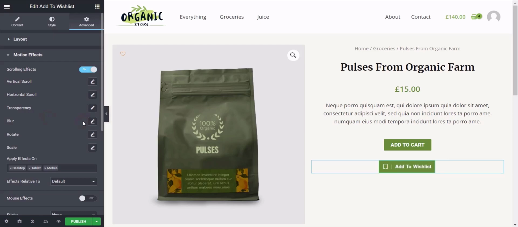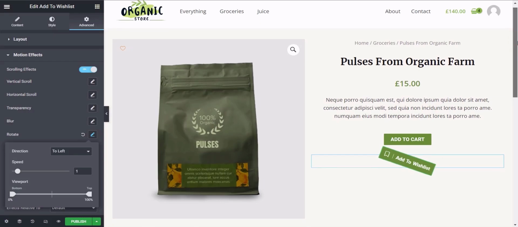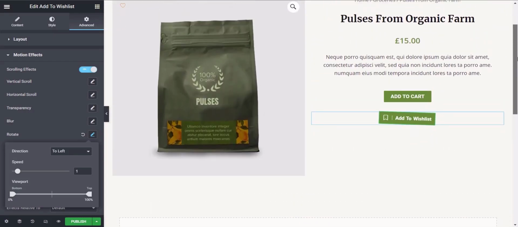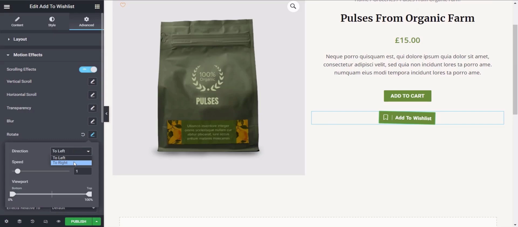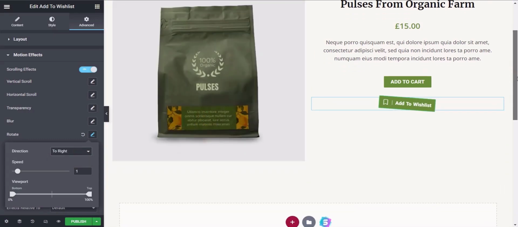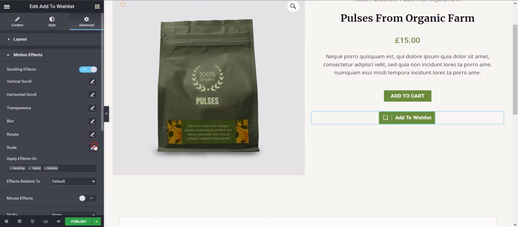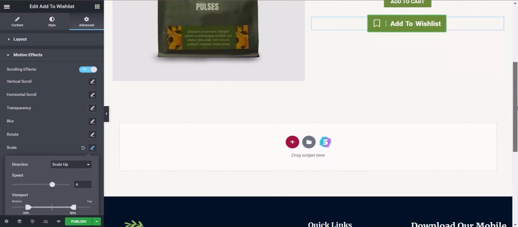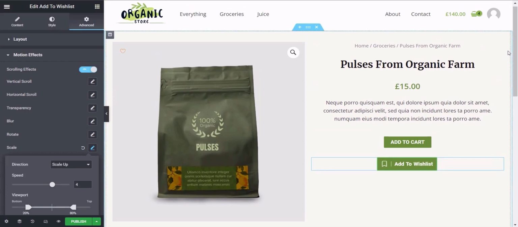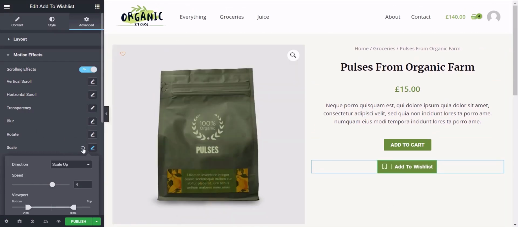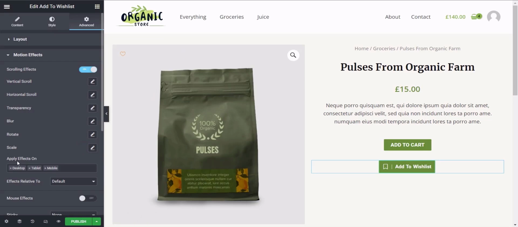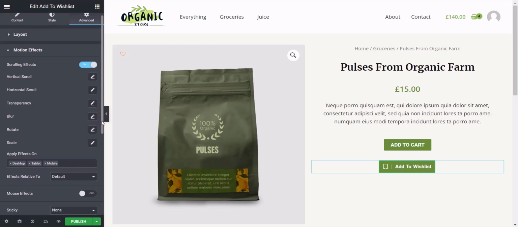In the rotate option, you can rotate the button by scrolling, which has the mode of left and right. And if you scroll down, the button will tilt to the right in the right option, and the opposite for the left. We also have the scale section, which can make the button bigger by scrolling down. Also in this section, you can choose on which devices these effects are shown. For example, in my settings, it is displayed on desktop, tablet, and mobile.